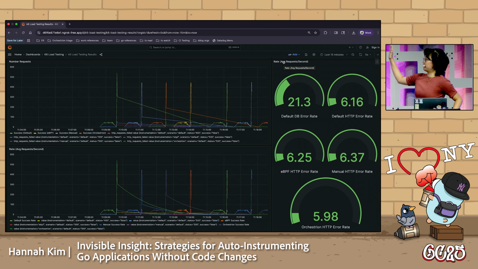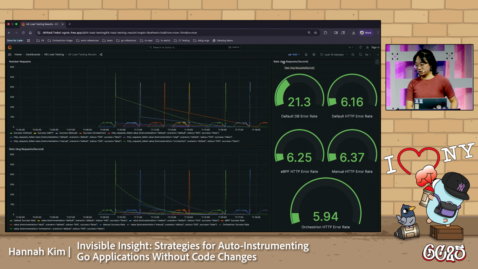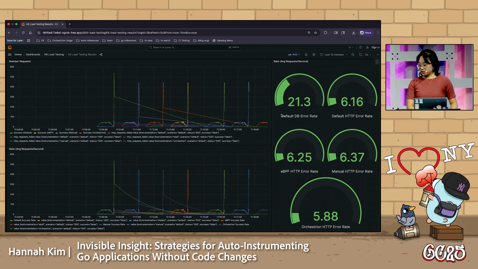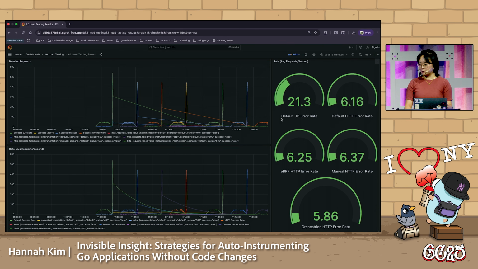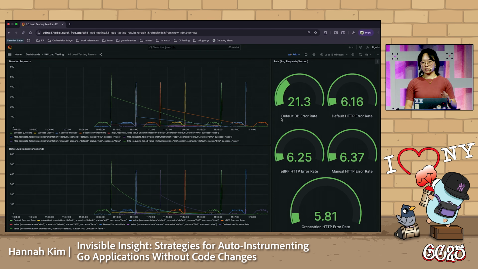And if you see funky lines, the code is just running over and over again, so the lines are connecting. If you look, the default scenario, which has no instrumentation, is producing around 21 errors per second. And this is including both the average load testing and the spike testing. So this is our baseline.